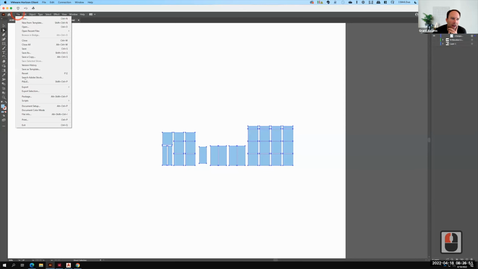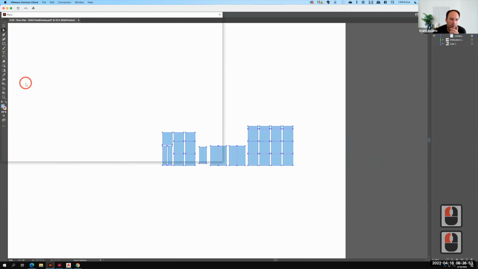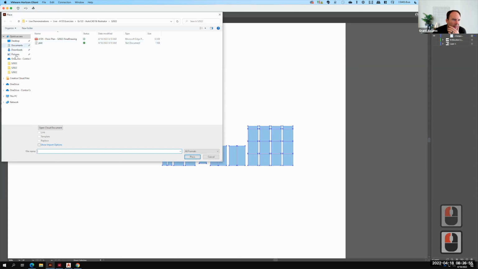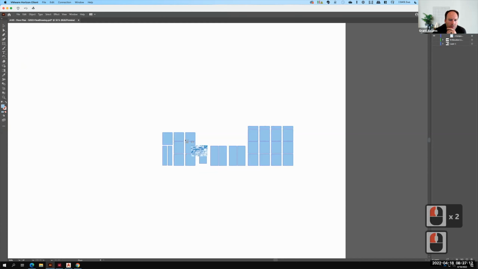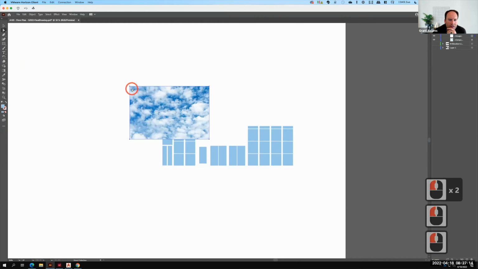So I'm going to go to file and then place. And that was in my downloads, I think, right? There it is. And we're going to go ahead and place it directly in. Sometimes showing the import options is helpful because I want to make sure that it gets fully embedded here, but I think I did because I unchecked it. Okay, so now on the layer, I have the image and I have the compound path.